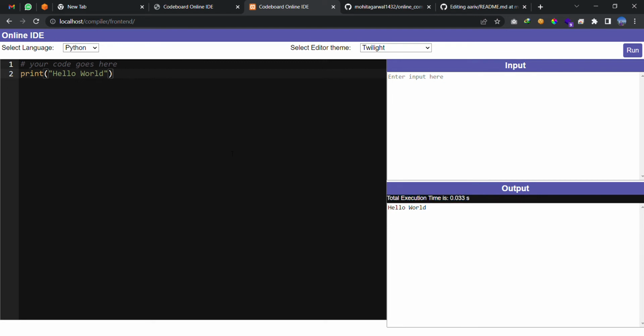Talking about our next feature, if you have to take input from the user, or if you have input in your programming, then we have provided an input section over here. From here you can provide the input for your program. So let's see that by an example.